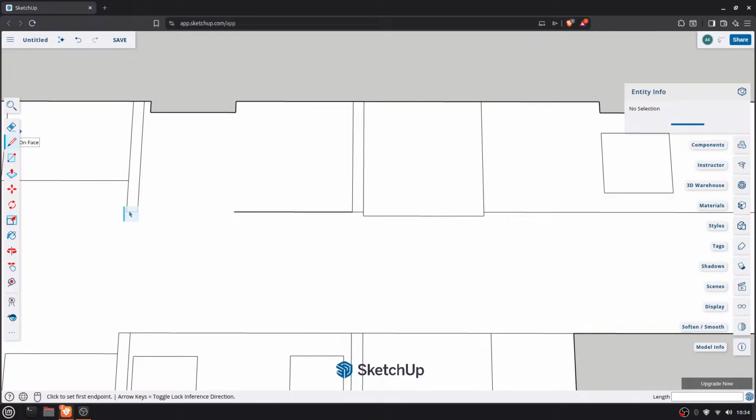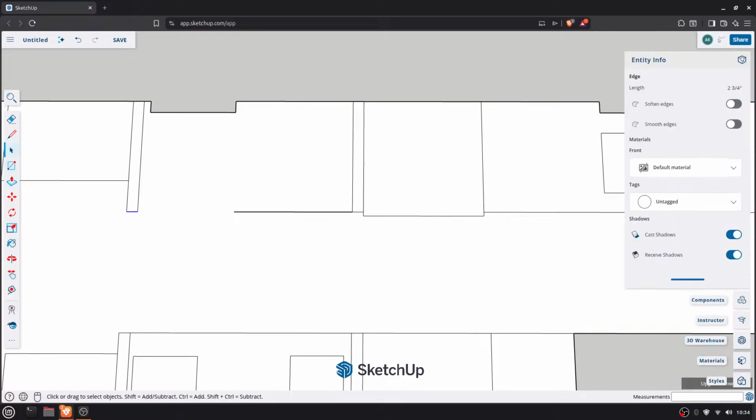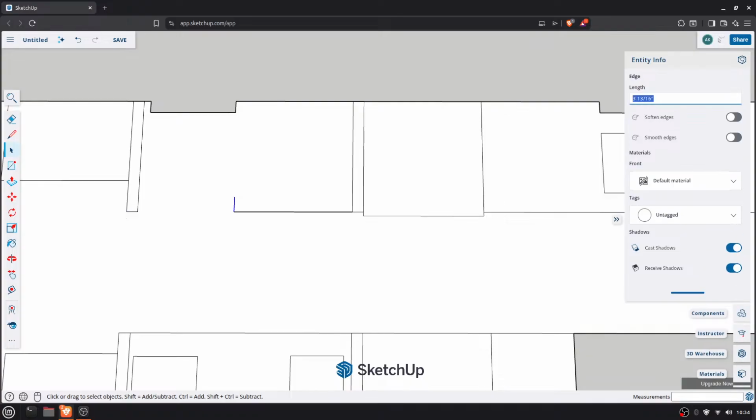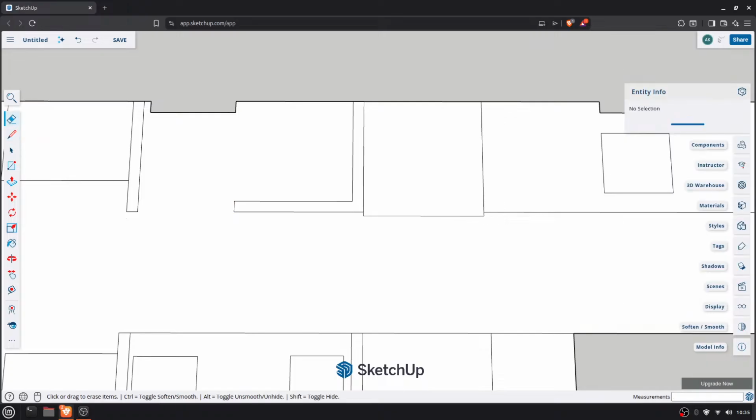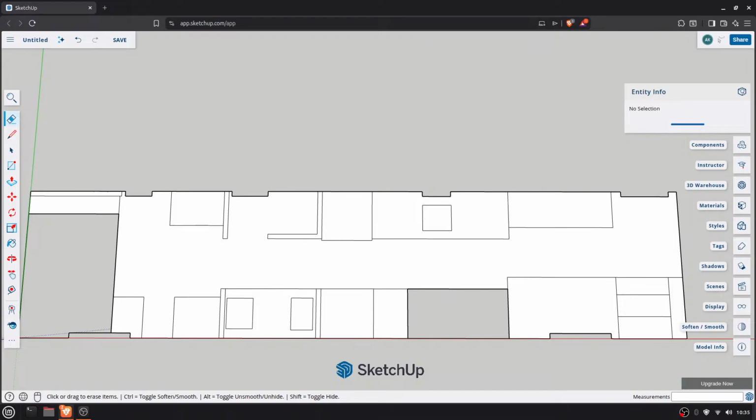So 2 3/4. This will be a wall here with 2 3/4. There we go. And that will run across to there. So that'll be another wall. So this will be my showering area. And then the entrance, of course, where the window is.